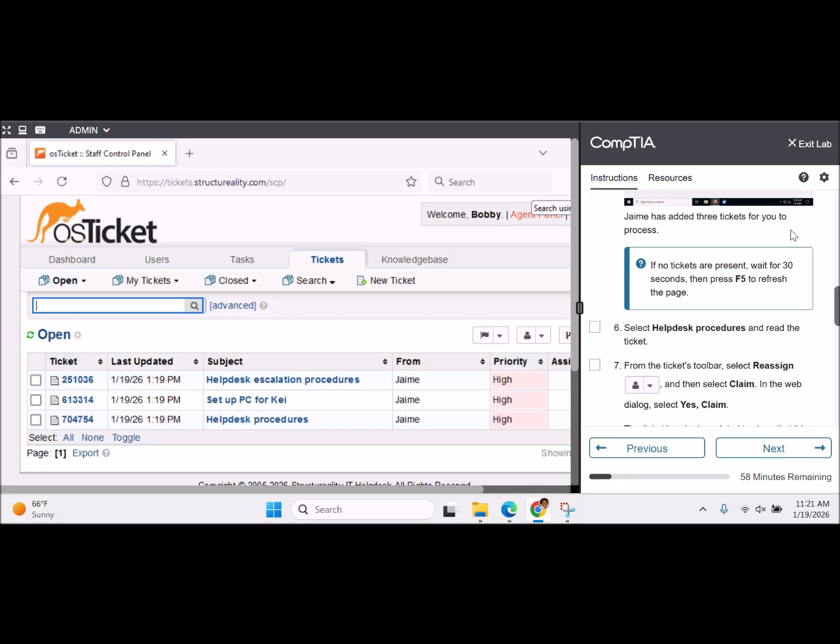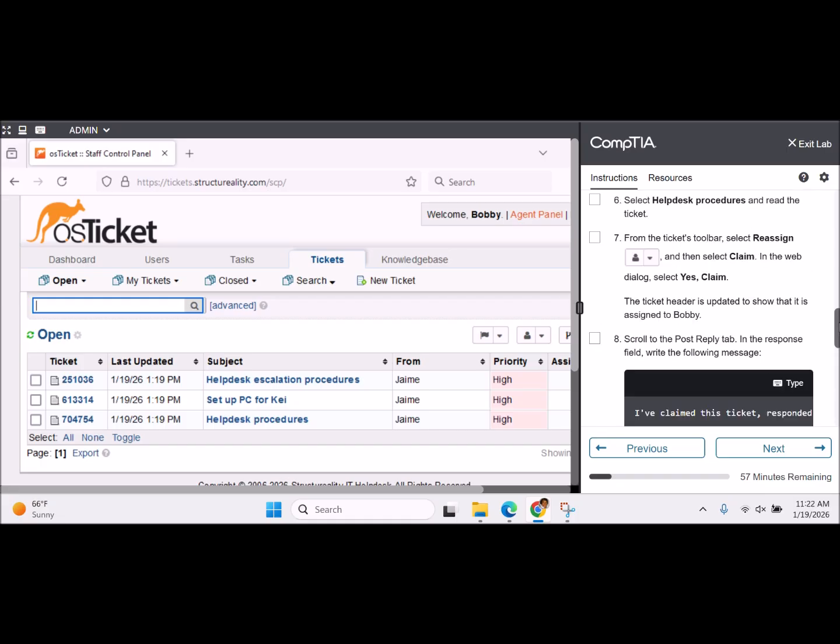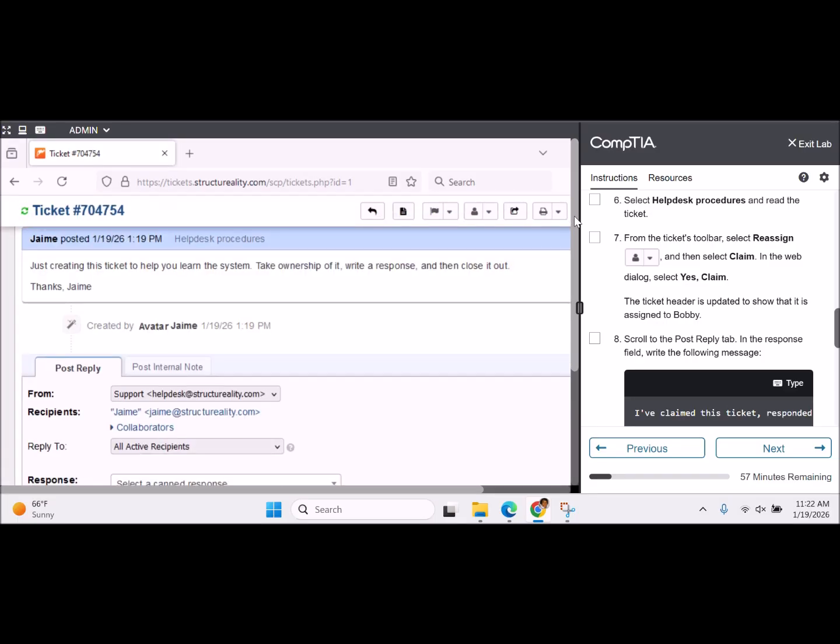Jaime has added 3 tickets for you. So here's the 3 tickets. No tickets are present. Wait 30 seconds. F5 to refresh, which I don't need to do. Select Help Desk Procedures and read the ticket. Help Desk Procedures. Read the ticket. Just creating tickets to help you learn the system. Take ownership of it. Write a response and then close it out.